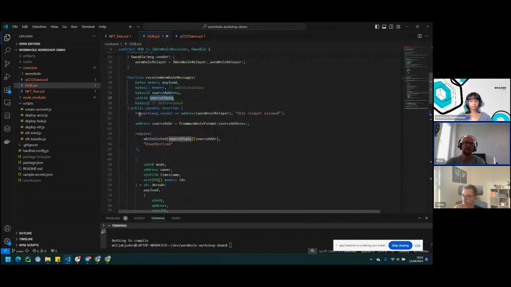So yeah, here now we have the crucial checks that I've spoken about before. You need to check that the sender is actually the Wormhole relayer. Then you want to check that the source address, the NFT tree that triggered that cross-chain call, was actually whitelisted, so that it doesn't come to some unauthorized access.